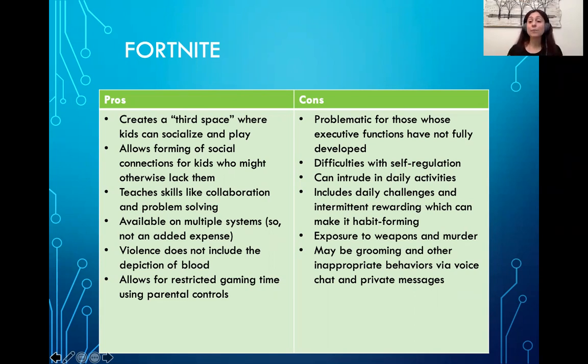It does allow forming of social connections for kids who might otherwise lack them because of self-esteem issues or because of cliques that form in schools. It teaches skills like collaboration and problem solving during the gameplay. And it is available on multiple systems, so it's not necessarily an added expense for parents.